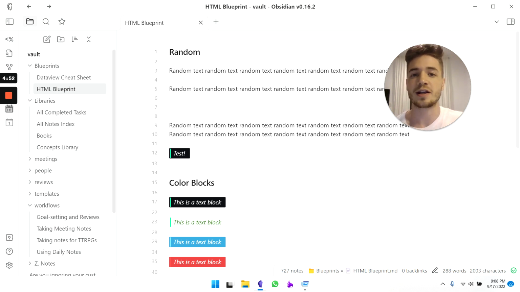I'm also going to be making a video soon on the different plugins that I'm using in Obsidian. There's quite a lot, but I feel they make your whole experience so much better and make the software more powerful. So stay tuned for that video.